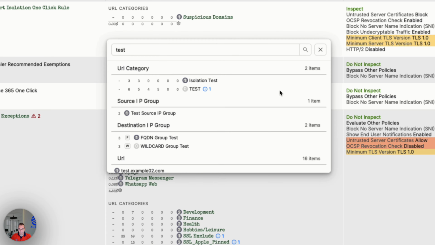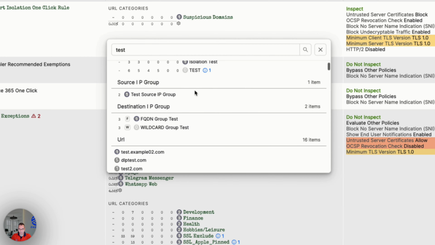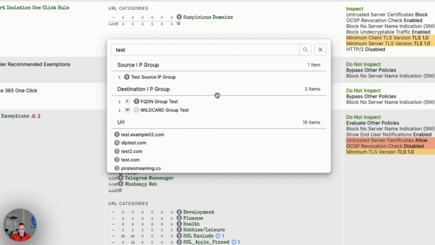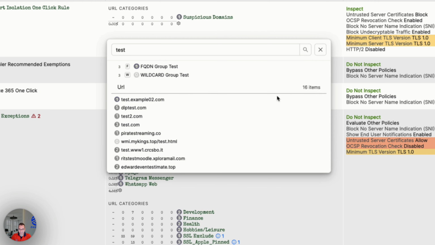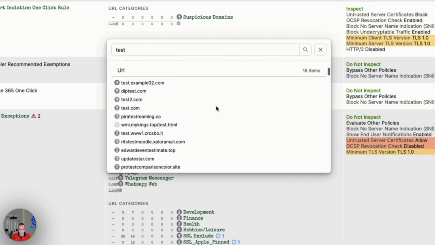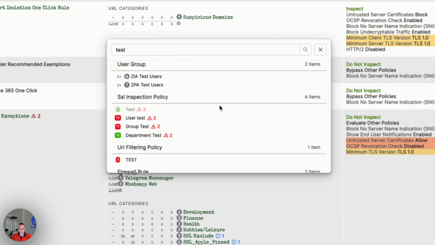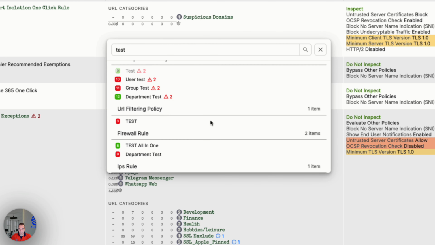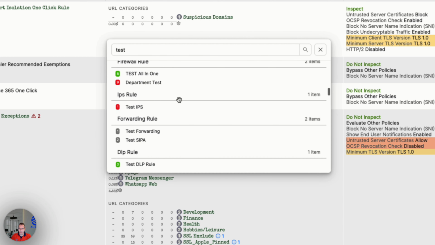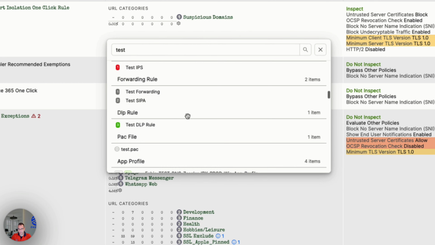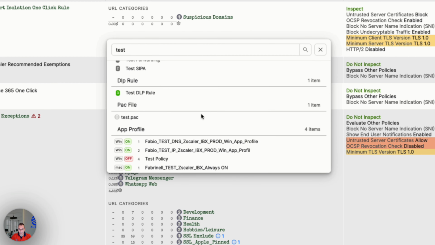I have 2 of them with the word test inside. It will show me a source IP group, 2 destination IP groups. I have 16 URLs defined in my configuration that have test inside them. I have 2 user groups, 4 SSL inspection policies, 1 URL filtering policy, 2 firewall rules, 1 IPS rule, 2 forwarding profiles, 2 forwarding rules, a DLP rule, 1 PAC file.